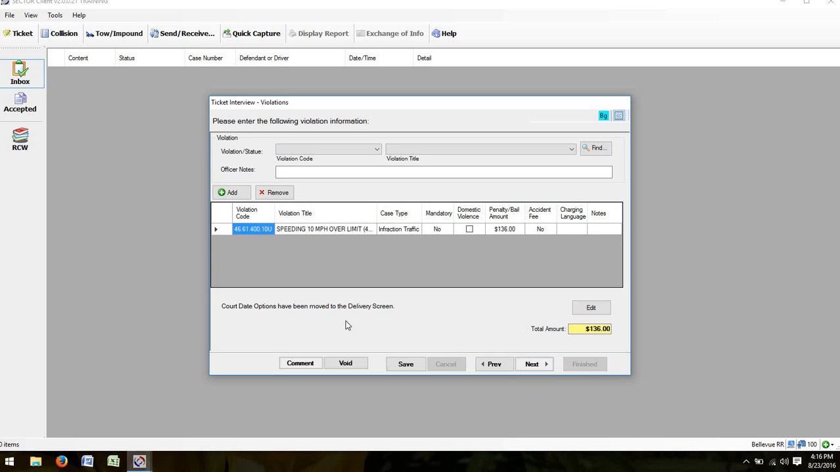Okay, next page. Now, way back on page 1, we talked about the speeding calculator. See, it actually automatically picked out the appropriate violation for me and added it automatically. So if this was just a speeding ticket, I could just go ahead and press next right on through this and move on. We're going to add a few more things though.